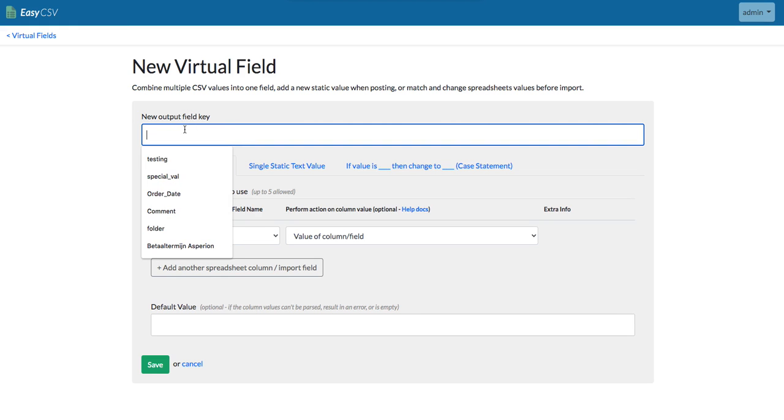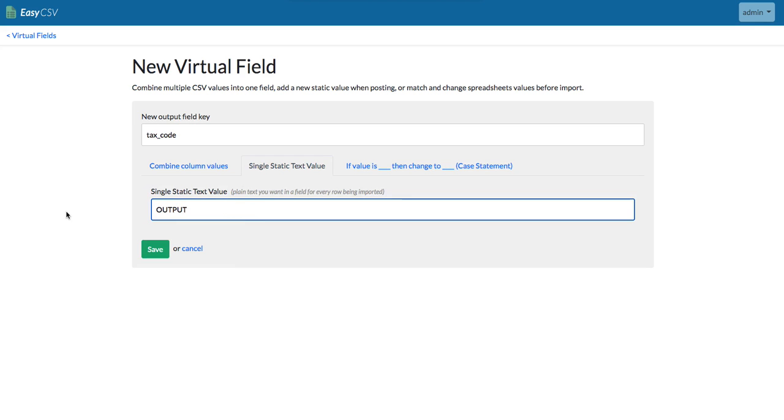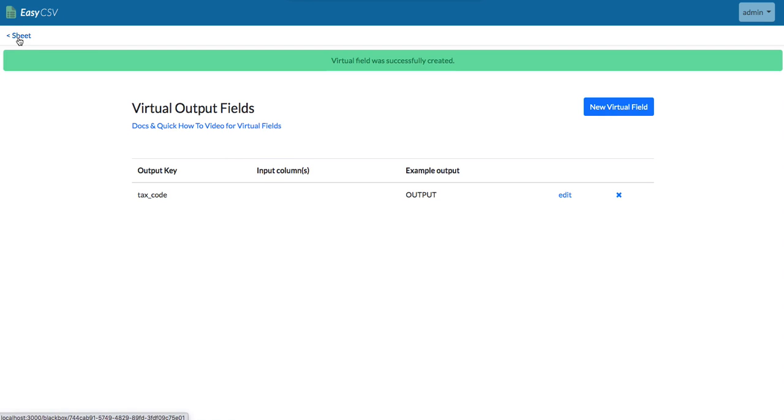Let's make a new one. Let's say tax code. We're going to say single static value, and this field will act like a column for your CSV, but it's virtual. So it'll be called tax code, and for every row the value will be output. Let's save that and go back.